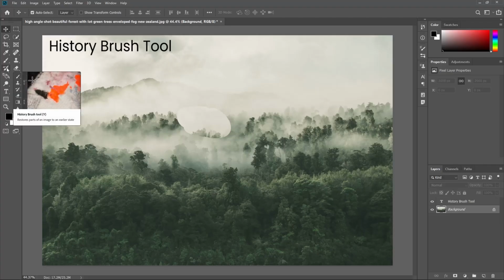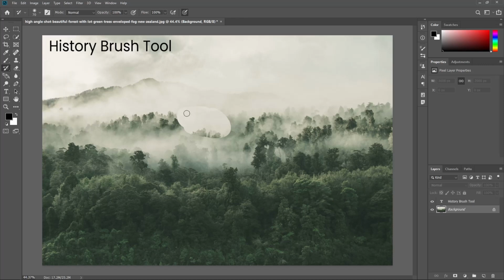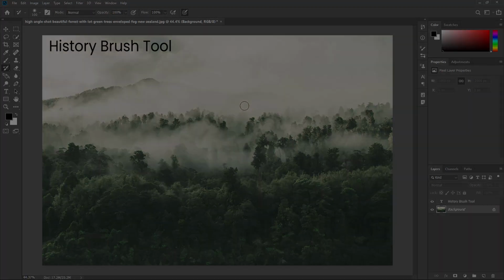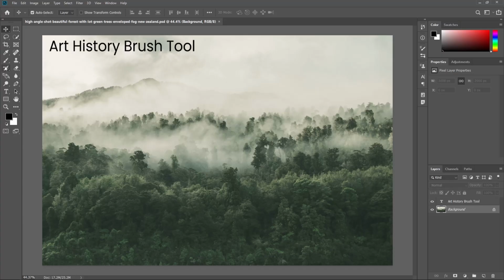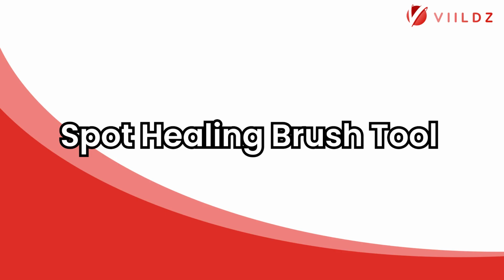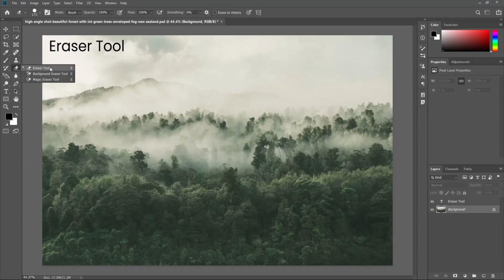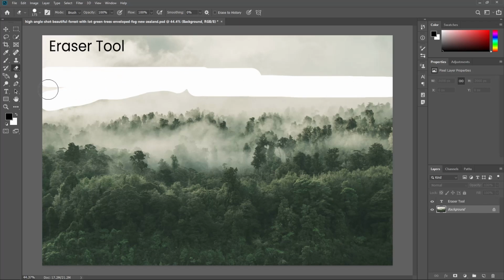History Brush Tool adds a snapshot from a previous step to the image as it is currently being created. From the History panel, select the previous state. Art History Brush adds a stylized snapshot of an earlier historical period to the image. Eraser Tool permanently erases pixels on a layer. Additionally, you can use it to paint scenes from the previous state.